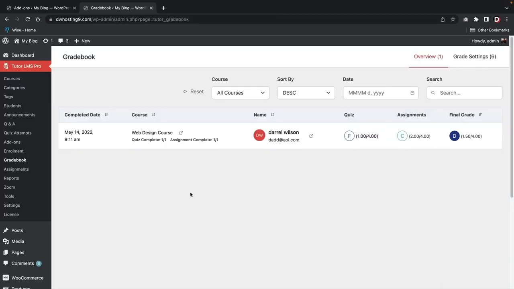And now we can see the student's grade has been adjusted. So it went from an F to actually a D because the assignments gave the student a little bit more points. The student did get a C, because we gave him a 7 out of 10. So now the grade has correctly been adjusted. So that's how you can add assignments to your courses.